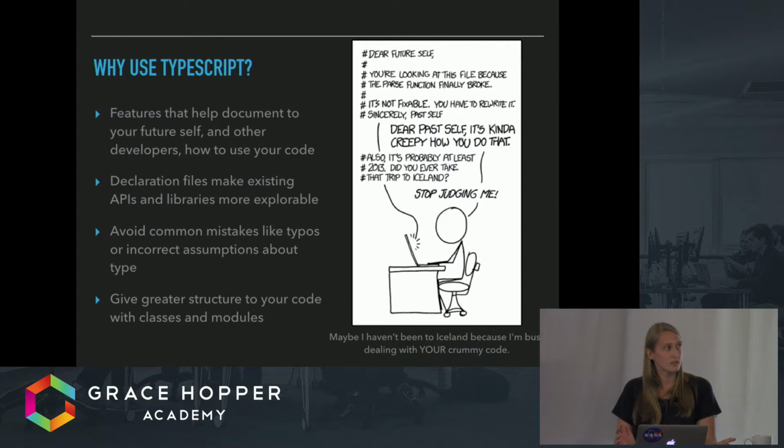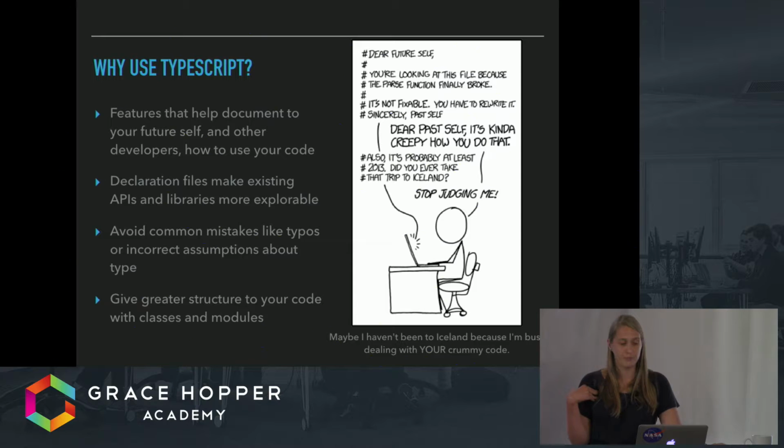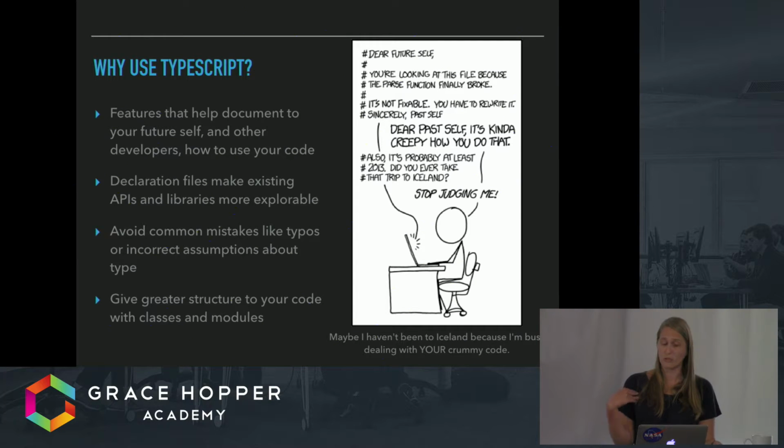So yeah, like I said, some good reasons to use TypeScript. They have features that help you document what your code is supposed to do. This will help your future self, and it will also help other developers understand what you're trying to do, and it makes your code more discoverable. You don't have to say, please refer to my API documentation to figure out how to use this function. You can do some type annotations and some inline comments, and it'll kind of explain itself, which is nice.